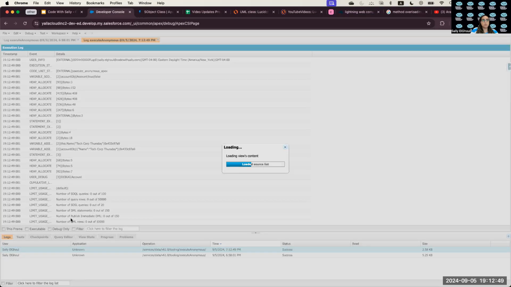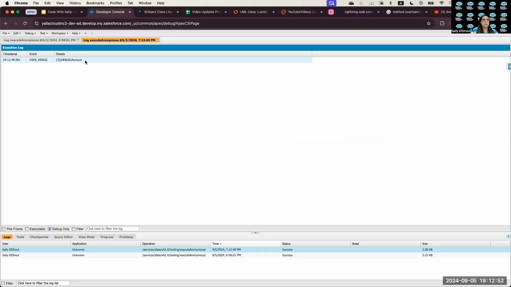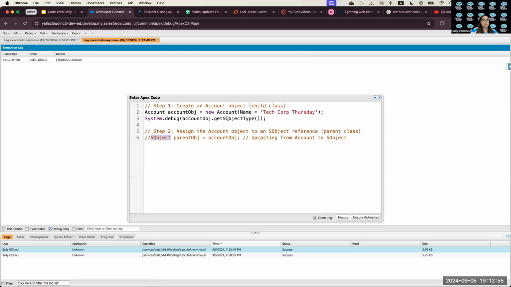So I will run this here. If I see the debug log, when I asked for the sObjectType, it gave me that the type of the sObject I'm working with is Account. And that's because Account is inheriting the methods of the sObject class. And I can assign the account object to the parent object here, which is of type sObject, because it's a base class and the Account is inheriting from it.